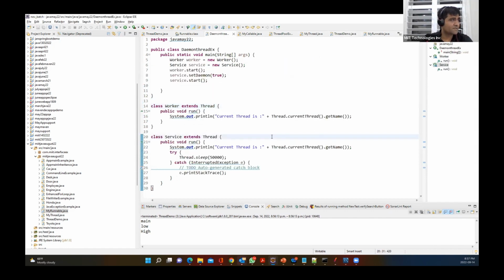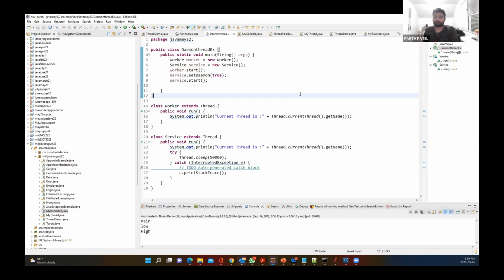Daemon thread example. Okay, so what is a daemon thread? A daemon thread is a low priority thread, and the life of the thread depends on the other thread. These two statements are very important. It's a very low priority thread, and the life of the daemon thread depends on the other thread. So let's take an example.